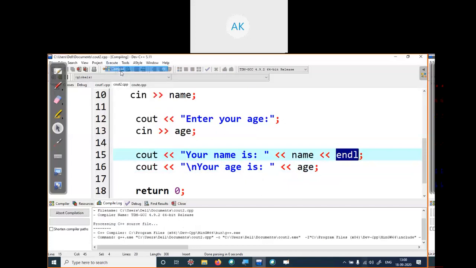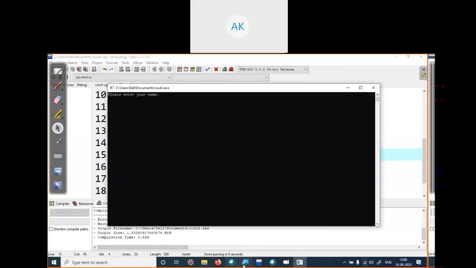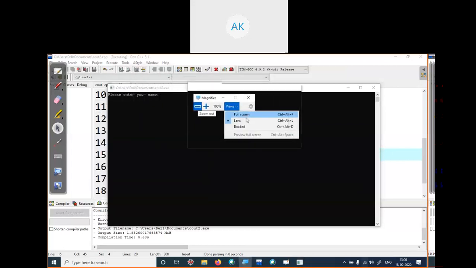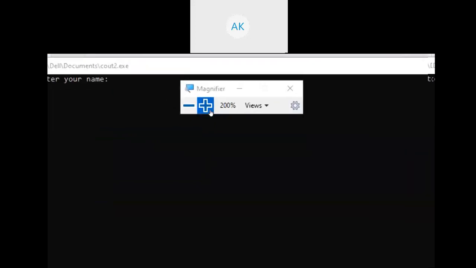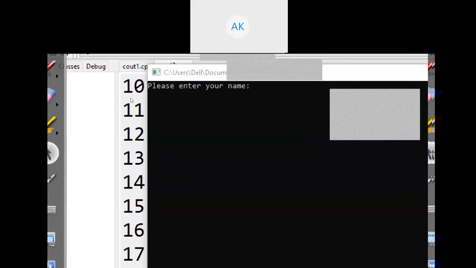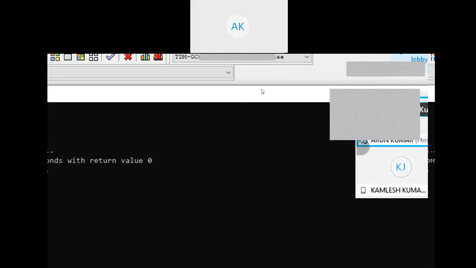Let's compile this code and run this code, and as you can see it is asking to enter your name. Suppose your name is Rohit, you enter Rohit, and the program again asks what is your age. Suppose your age is 22 years, then it will print the message: your name is Rohit and your age is 22.